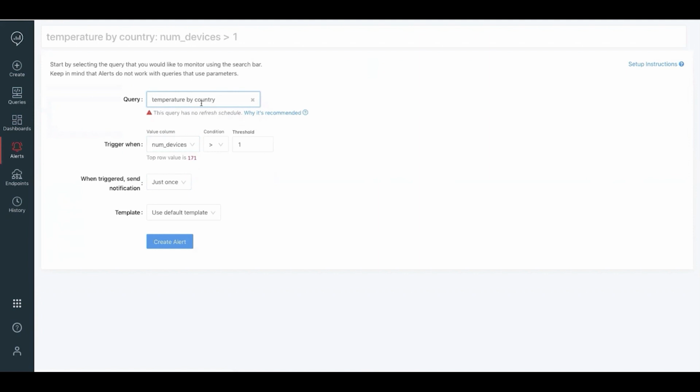And this particular query is actually not set up right. It's not tracking these individual temperature levels. But if we were tracking individual temperature levels, we could select a query and say, all right, I want to make sure that I get notified if any of my values go above 30 degrees.